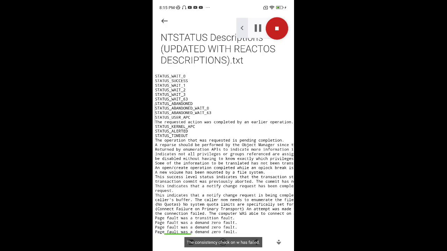The consistency check on W has failed. The handle is incorrect. Delegation is not correct. The context blob is invalid. Too many contexts held by the TPM. Migration authority signature validation failure. Migration destination not authenticated. Migration source incorrect. Incorrect migration authority. Attempt to revoke the EK and the EK is not revocable.